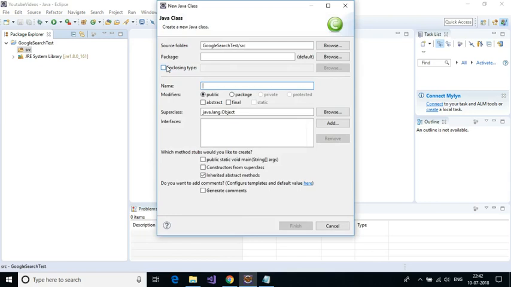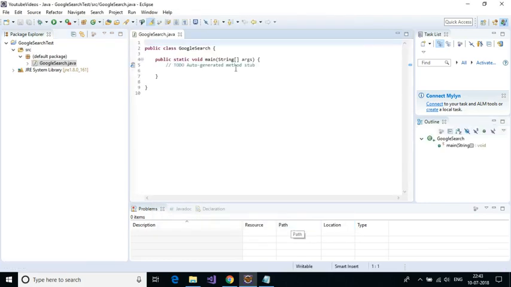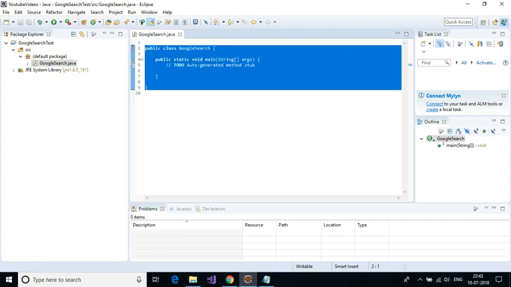This class will be, say, Google search. I will also enable public static void main because that is the entry point for this particular program. So I need to enable this and then click on finish. This is the class which gets created once I create a new class.